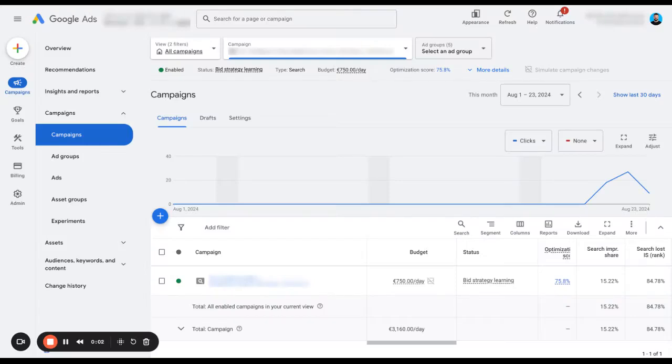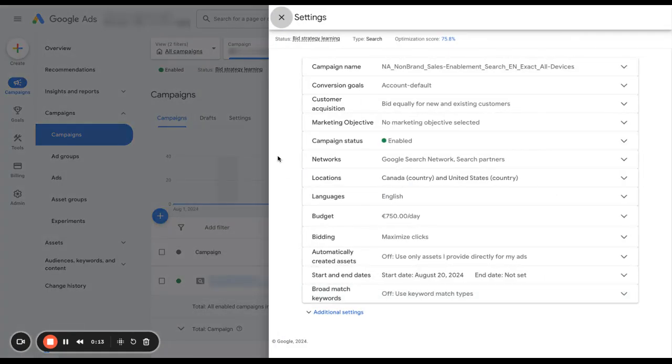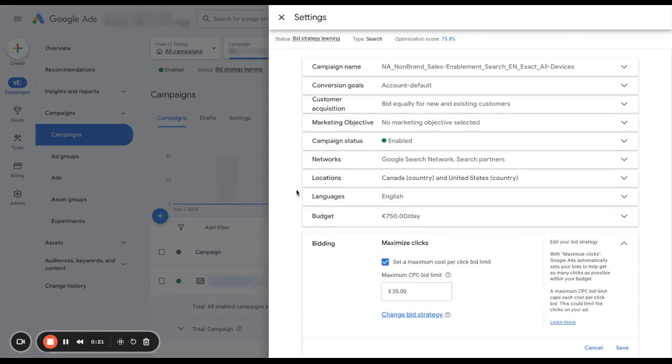Okay, so the next task is to review and adjust your bids if applicable. If you're using manual bidding, you can adjust your bids at the keyword level. If you're using automated bidding, though, this becomes a little bit more nebulous, and I'll show you what that looks like here. If you're using automated bidding, you have to bear in mind that depending on the bid strategy you're using, you may or may not have to adjust your bids.